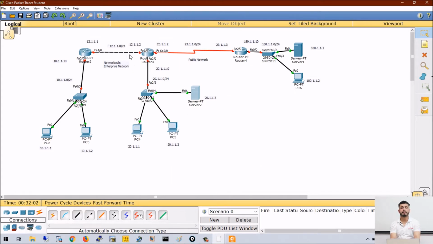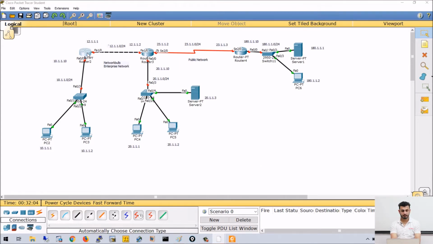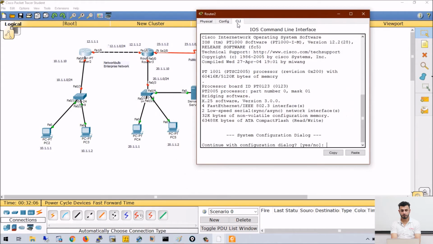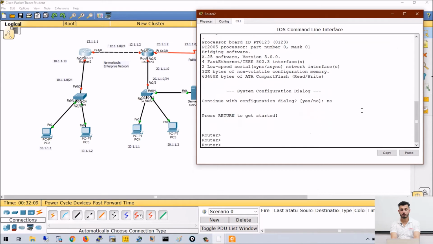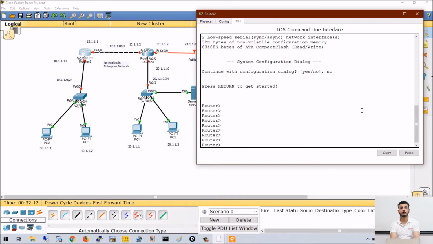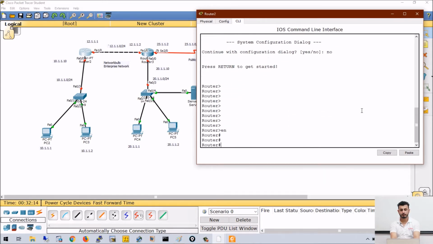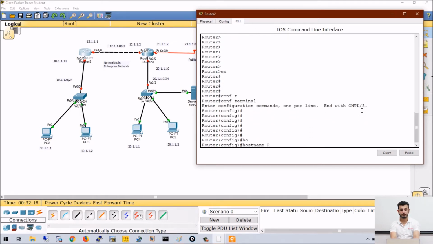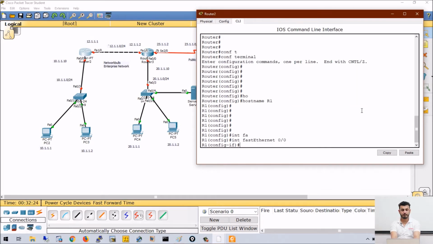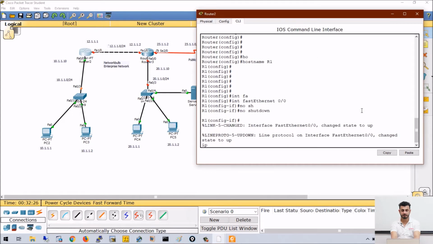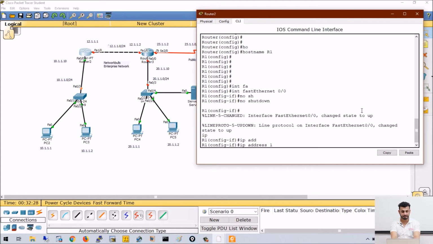Now we have to configure the routers. Click on the router, go to CLI. First of all it will ask a question, just type no, and you are in the CLI of the router. This is user mode, this is privilege mode, and this is global configuration mode. First I am specifying the host name of the device. Now I will be configuring interfaces. Interface F0/0. Let me no shut the interface first, then I will assign the IP, 10.1.1.10.